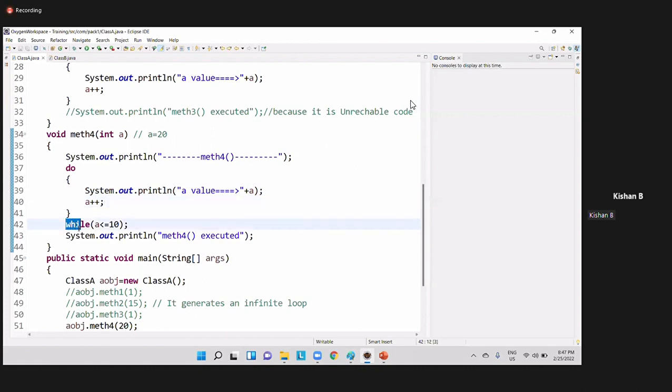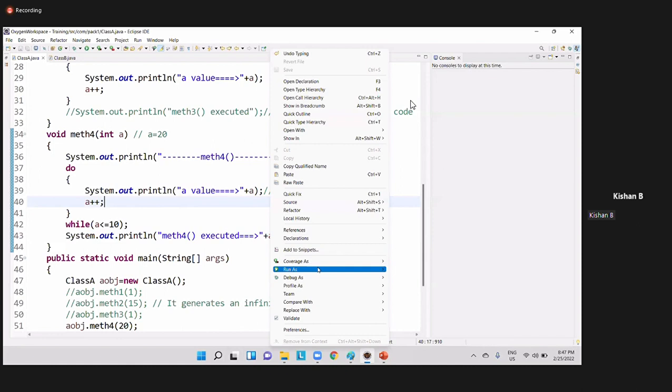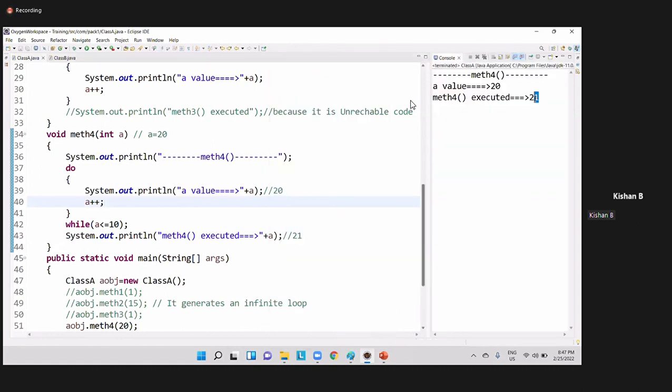Then checking the condition while A is less than or equal to 10. Is A less than or equal to 10? Nope. The condition is false. So method 4 will be printed, and A value will be 20. For example, if I'm trying to print here plus A, what is my output? Let us check. Right click, run as Java application. Is it clear, guys? I hope it's clear for everyone.